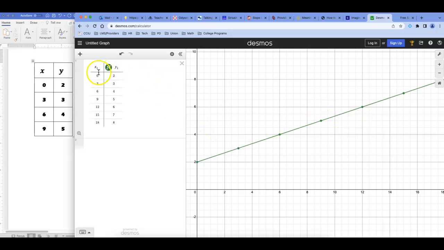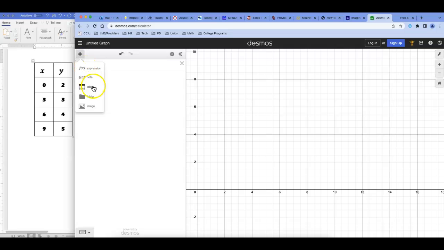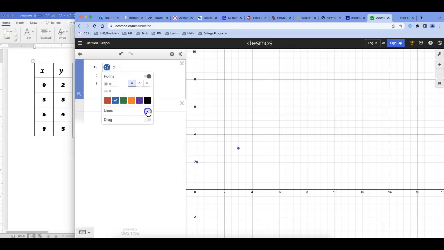So again, just a quick refresh. Click the plus sign, click table, enter your data points, click and hold on the dot, toggle the lines, and it'll create a line for you.